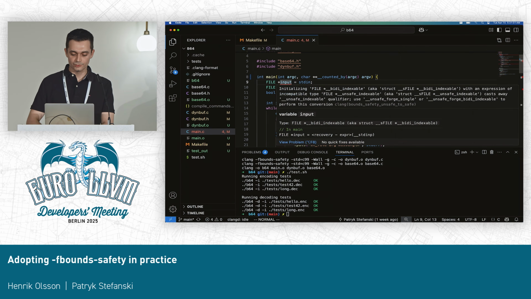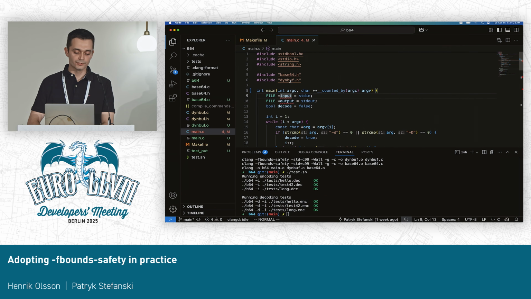Here we have another issue. The compiler says that we are trying to initialize a bidirectional indexable pointer with incompatible type unsafe indexable, and local pointers are bidirectional indexable by default. However, we initialize this from std_in, and std_in is defined in std_io, which is a system header, and by default system headers are unsafe indexable.